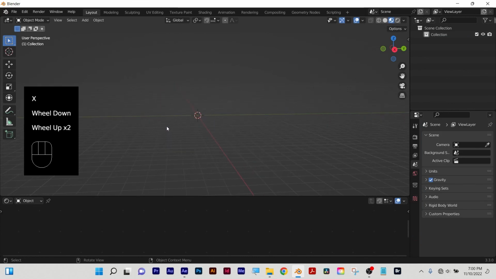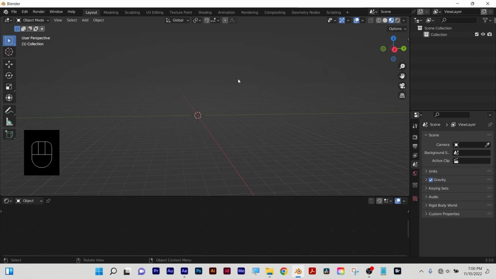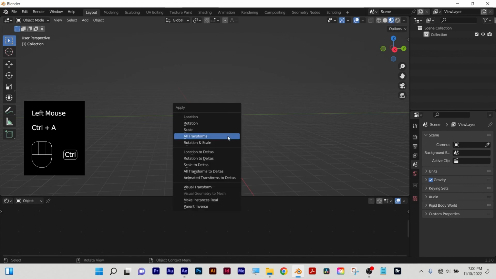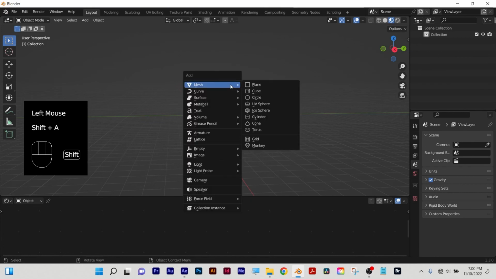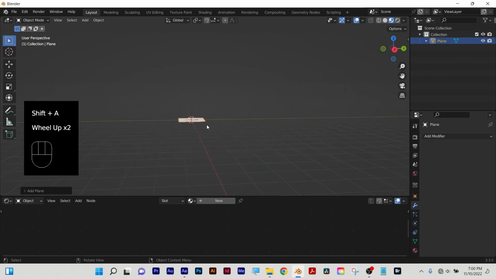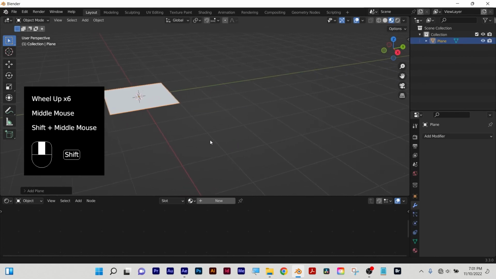So I should have been in object mode when I was adjusting that. Like I said, I was showing you how to bevel, and I didn't go back to object mode. So that's why that went south. That's funny. So do your modifiers in object mode. All right. I'm going to do Shift A, add a plane. All right, this is the last thing I'm covering.